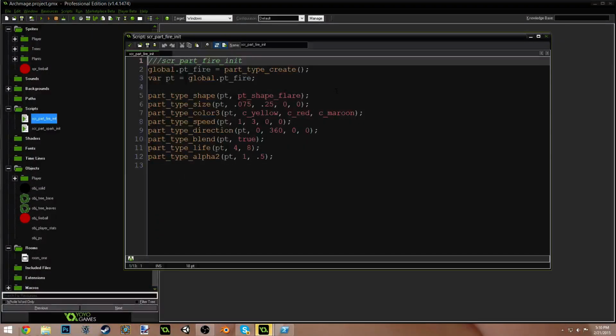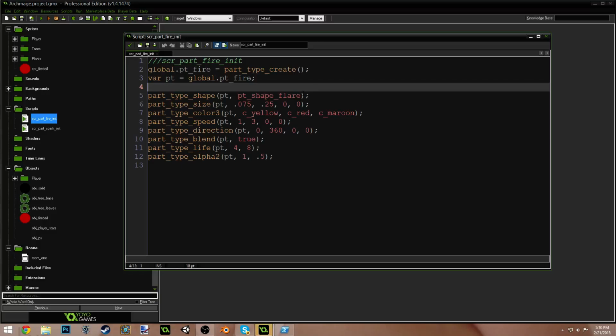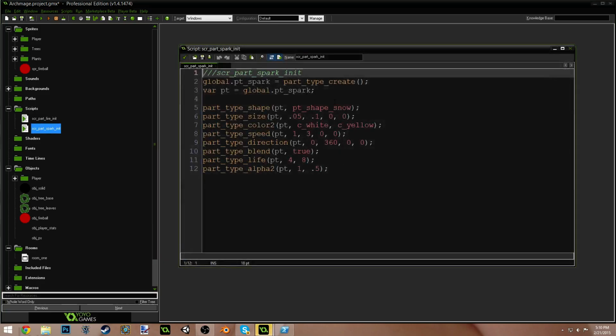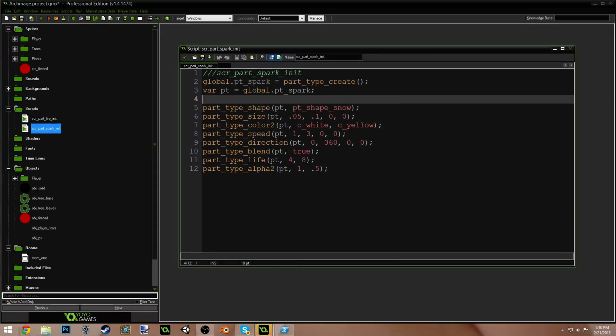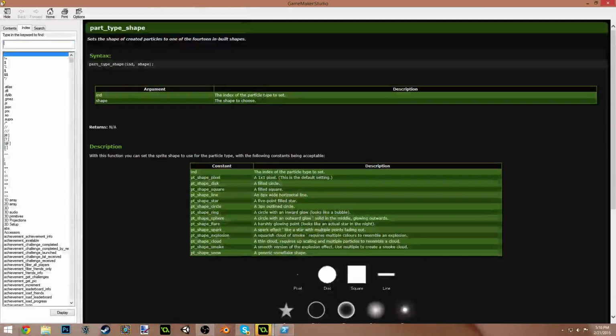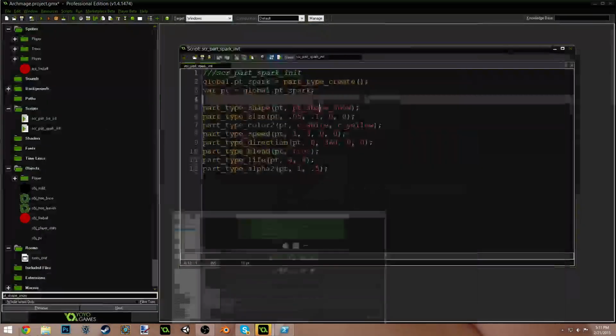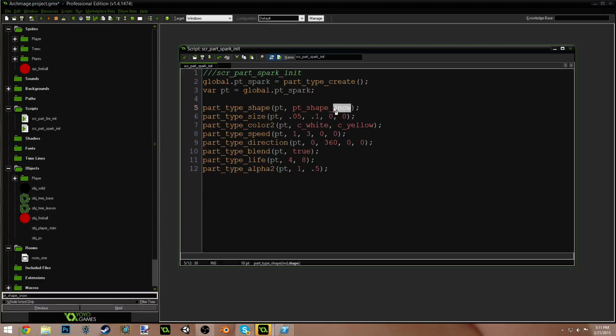Did I change the wrong one? I did change the wrong one. This one's explosion. No wonder. Okay. So if you middle click on pt_shape_snow, it'll bring up the help file and you can see the different shapes and what they look like here. So I'm probably just going to go back. Actually, I'm probably going to try flare because I think flare might look pretty good for what we want. So I'm going to do flare.